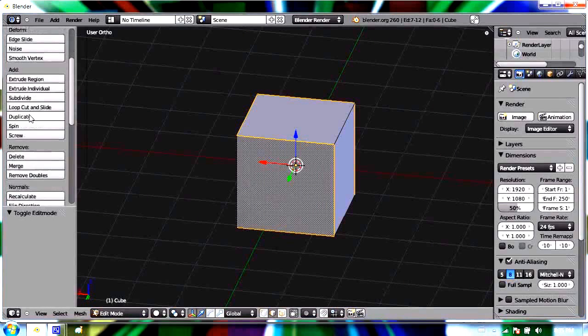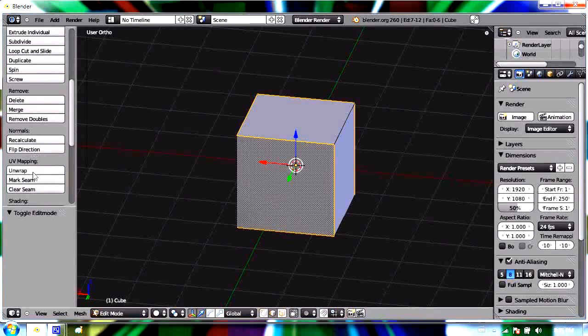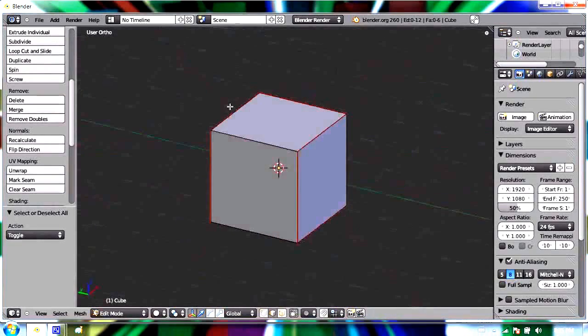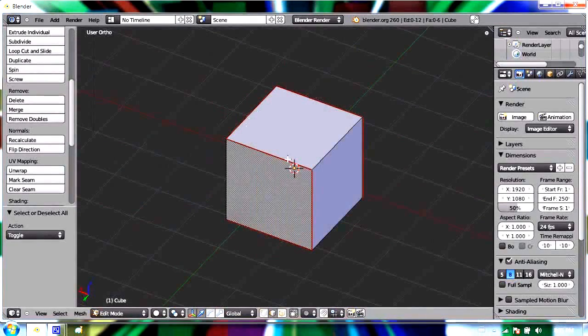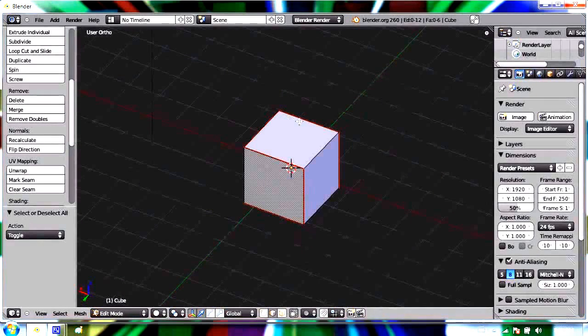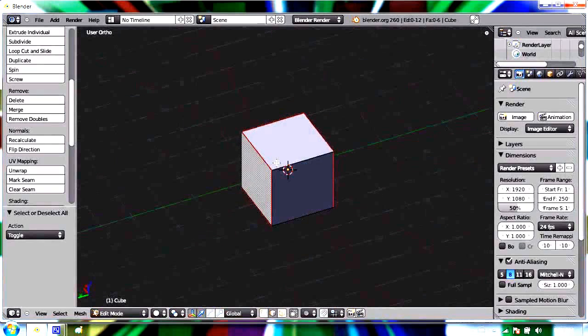To mark these as seams, we have to select them, and then in our tool shelf under the UV mapping heading, select Mark Seam. So when you have edges selected, you press Mark Seam. They become red. Those become where you're going to be cutting the seams of your object. This is kind of like peeling an orange, like one of those Christmas oranges that you can peel really nicely and lay out all as one piece. In other words, onto a flat surface.